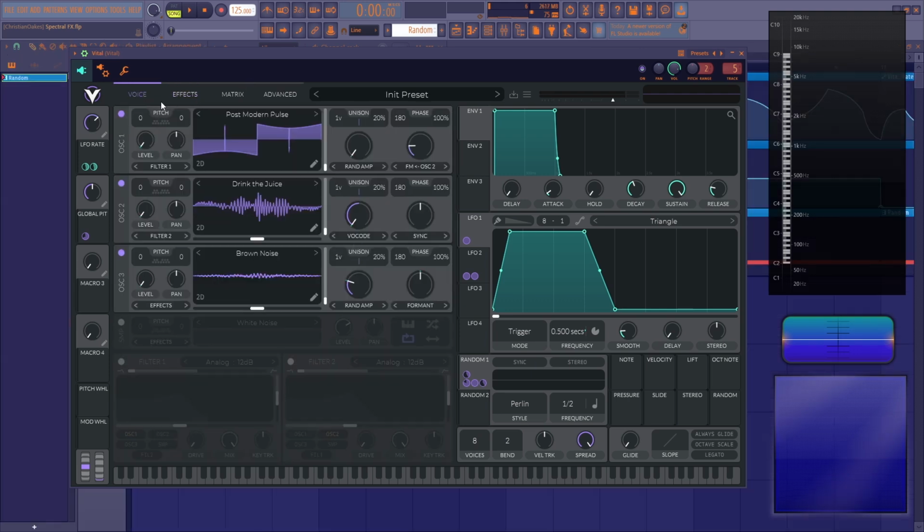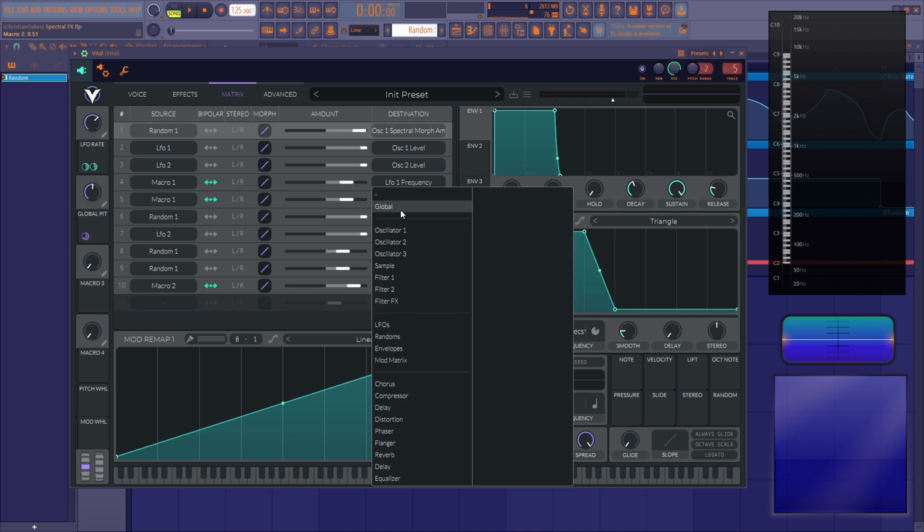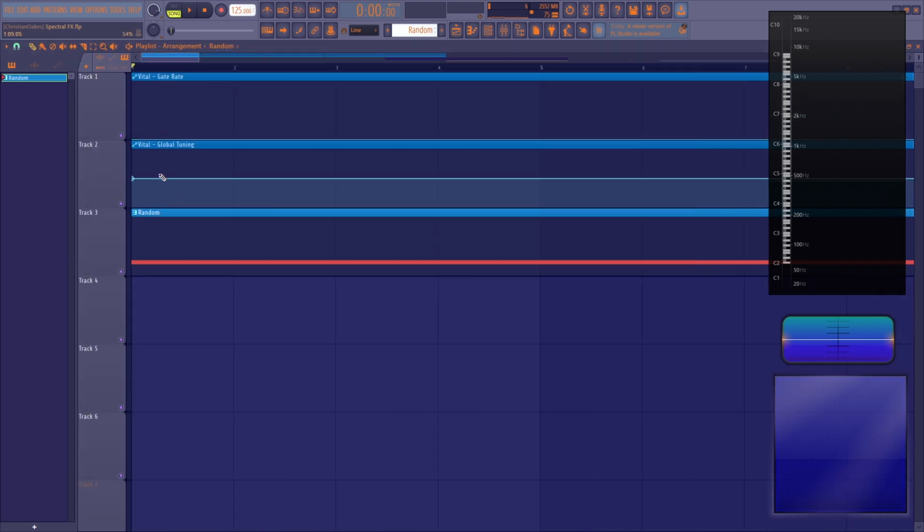And then the last thing that I've done here is set up a global pitch bend, and you can do that in the matrix by setting macro 2 in this case to the voice transpose, which is inside the global tab. And that gives me this, which is one thing where I can play a note, add a global tuning automation and a gate rate automation.